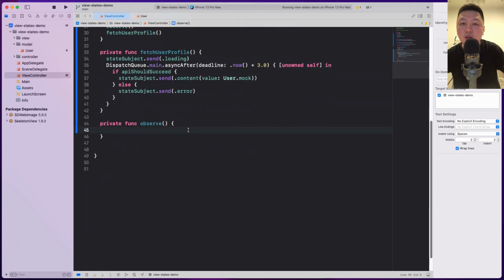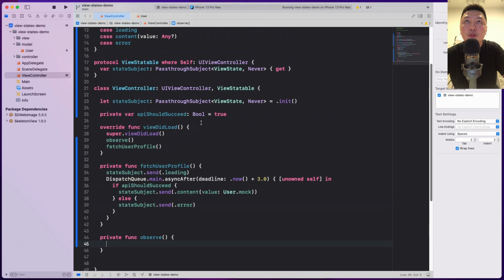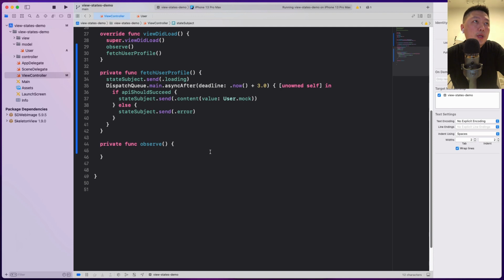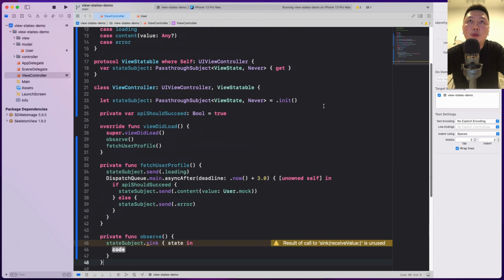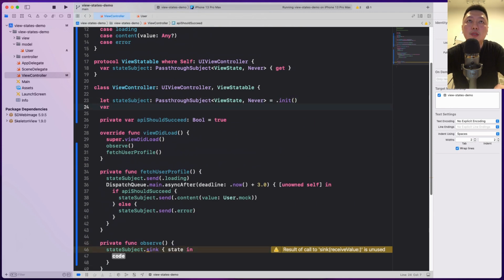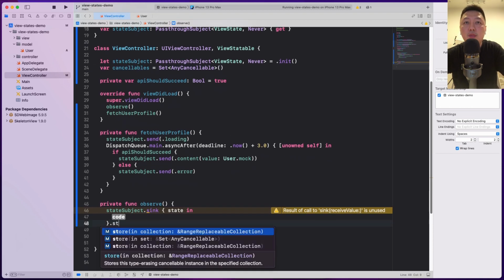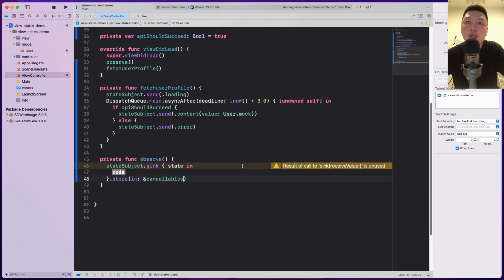Alright guys, so what does observe do? What do we want to do in observe? We want to observe this state subject over here. So we can do state subject dot sink, and this is the state. Rather than handling all the implementation over here, I want to bring it out into another private function. But before that, I do need the any cancellables. Cancellables equals to Set of AnyCancellable, just like that. And I have to store this inside, oops, not here, any cancellables.